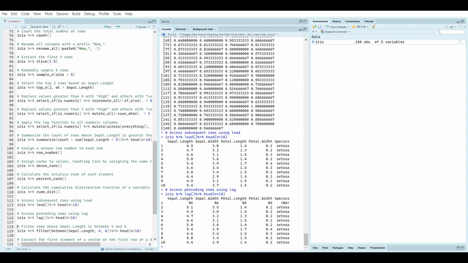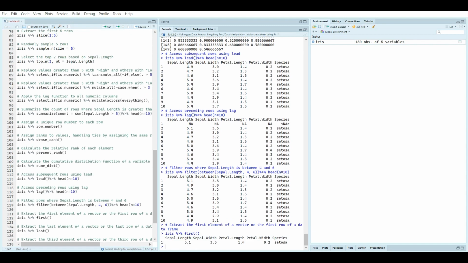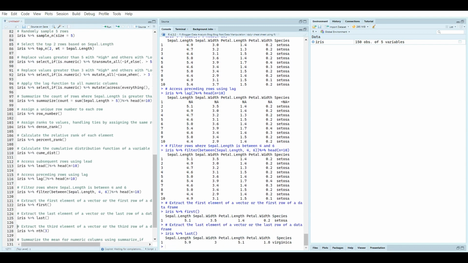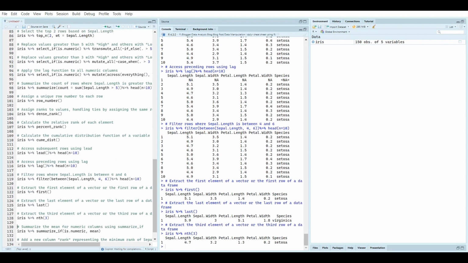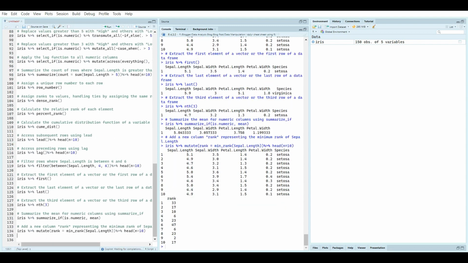Summarize data. Summarize mean of sepal length, showing results for the first 10 rows. Group data. Group by species, calculate mean sepal length, display first 10 rows. Extract distinct values. Extract distinct species values.